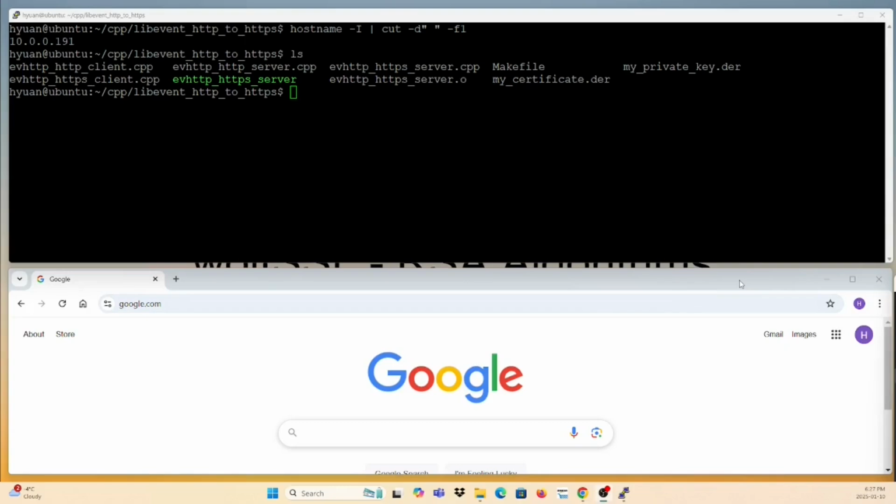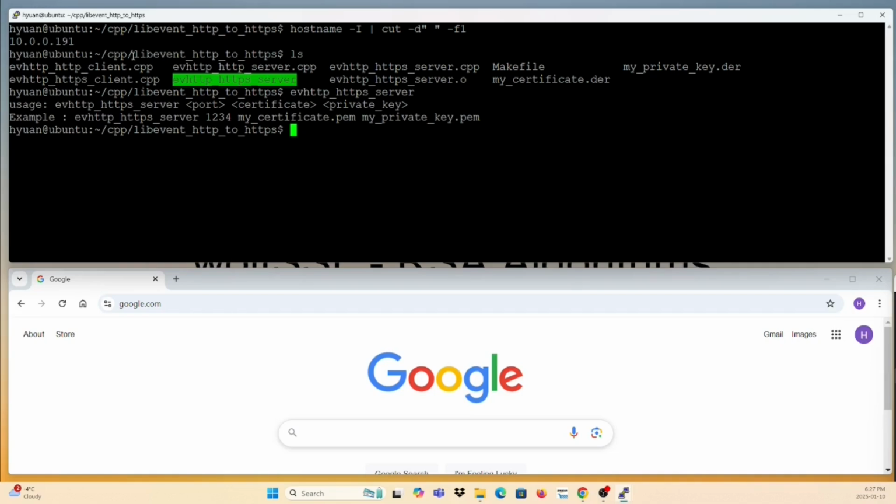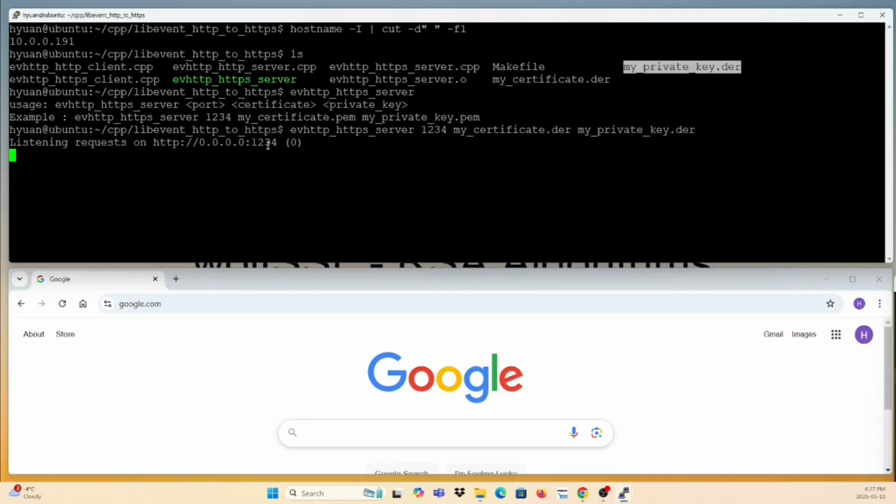To test our new certificate using the previous video's HTTPS server, we are using two windows. On the top is a terminal running the HTTPS server. Host is 10.0.0.191, and the usage will be first the port number 1234, certificate, which is my certificate.der, and the private key is my private key.der. Now our HTTPS server has started listening on port number 1234.